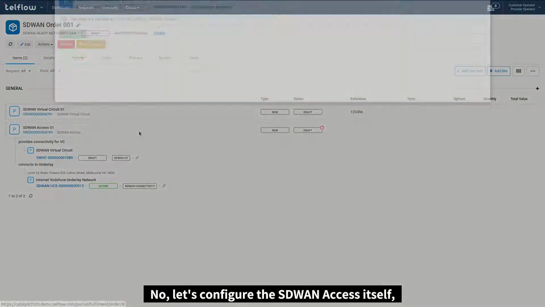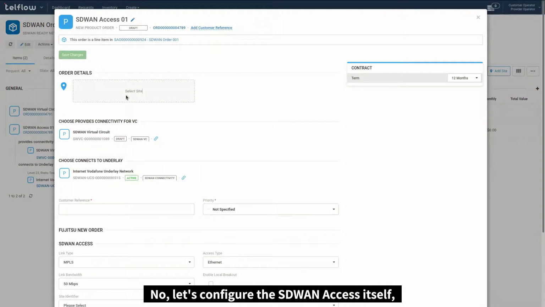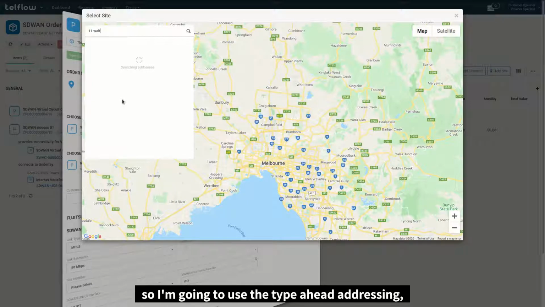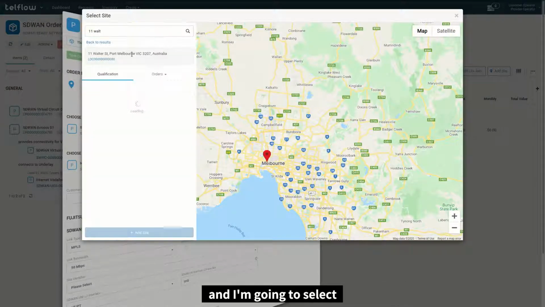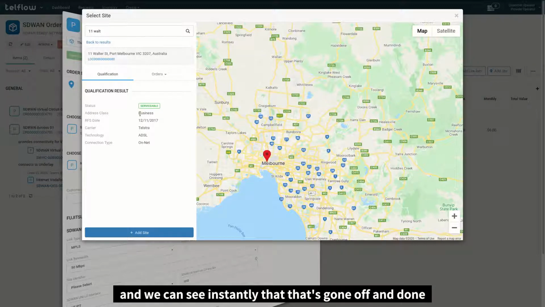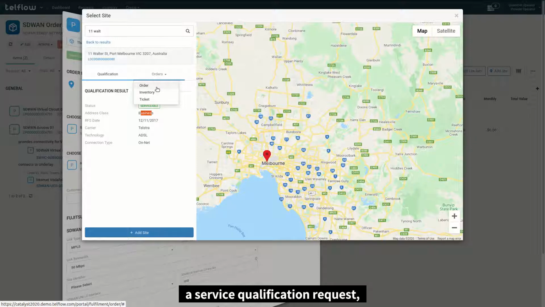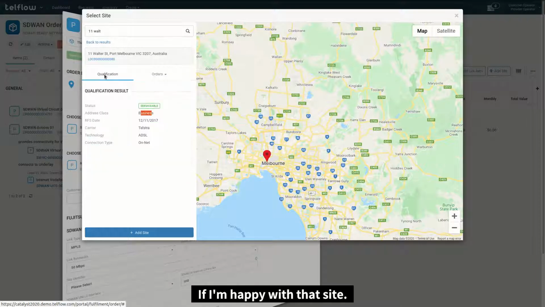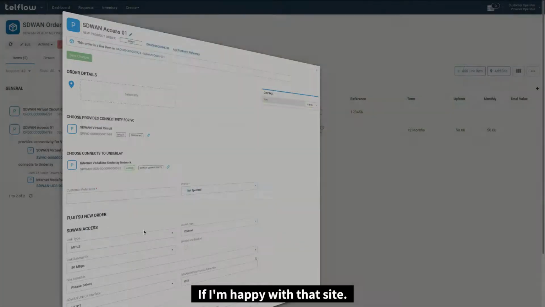Now let's configure the SD-WAN access itself, and I need to select a site. So I'm going to use the type ahead addressing, and I'm going to select my site. We'll see the pin there. And we can see instantly that that's gone off and done a service qualification request, and we can see that it's serviceable. I can look at previous orders and inventory for that particular site. If I'm happy with that site, let's add that site.